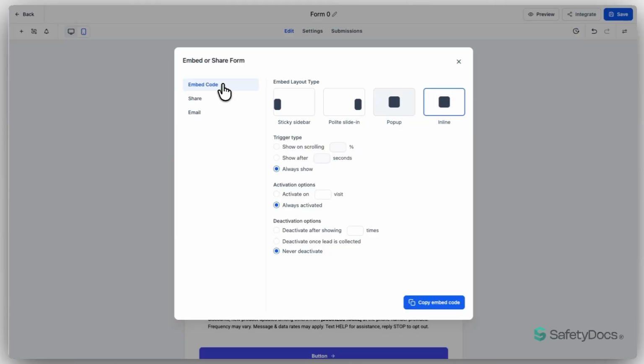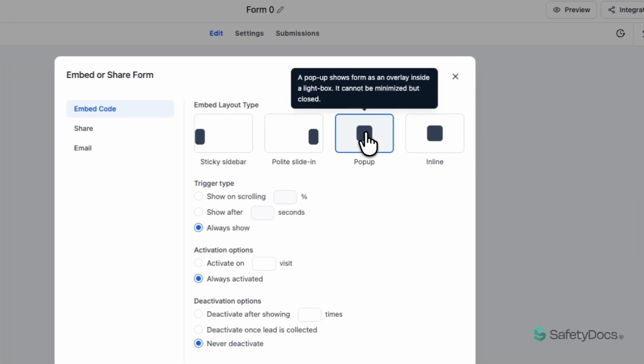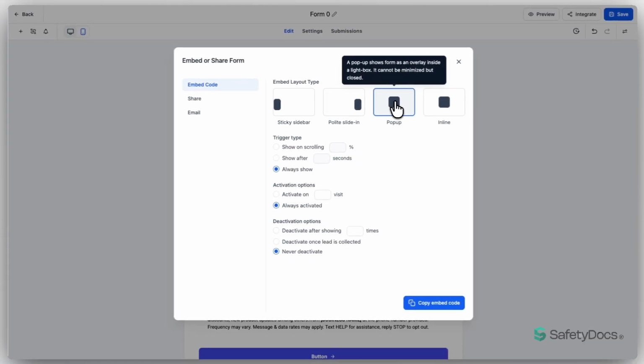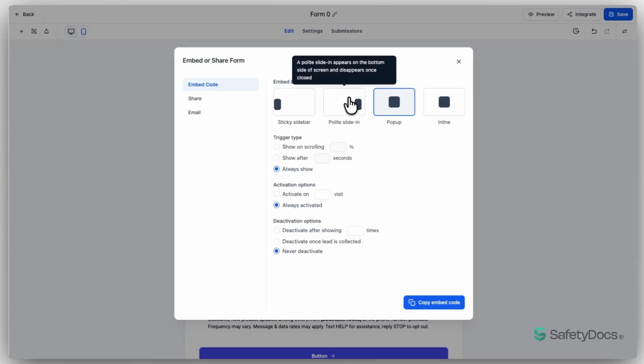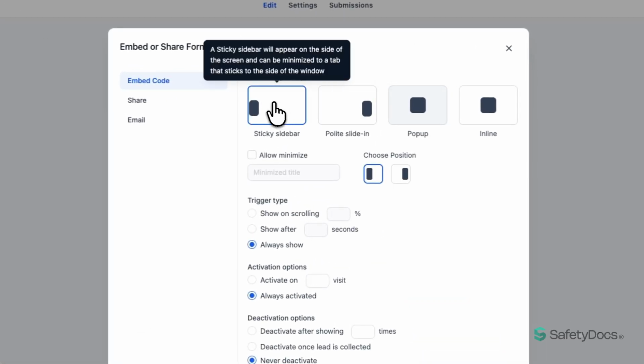First is the embed code. It'll default as inline, and if you hover on each one of these sections, it'll give you an idea of how an inline works. You also have pop-ups, which is present on multiple different types of websites, and you can choose some variables down below this. We'll get to that in a second. You can click on a polite slide in, as well as a sticky sidebar.